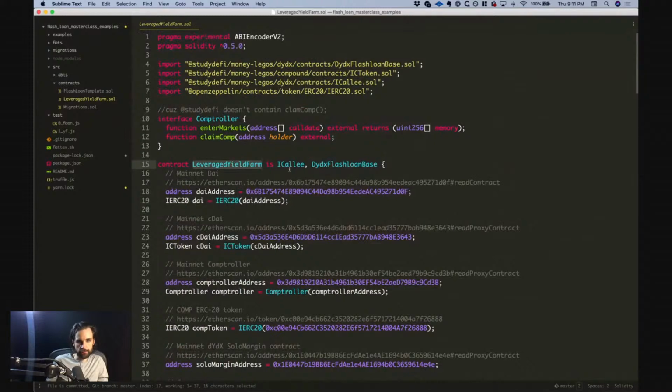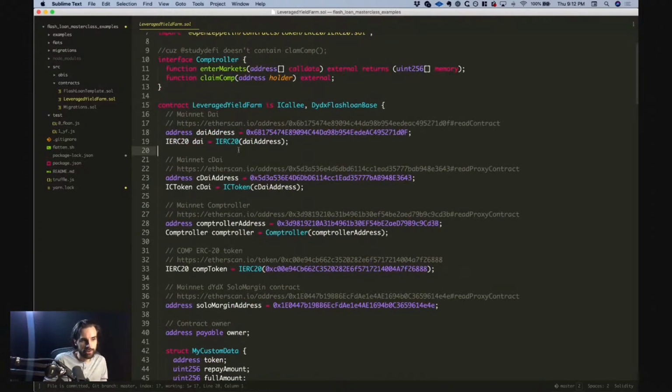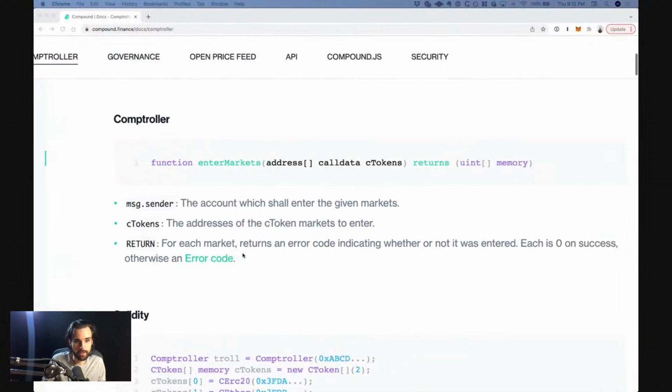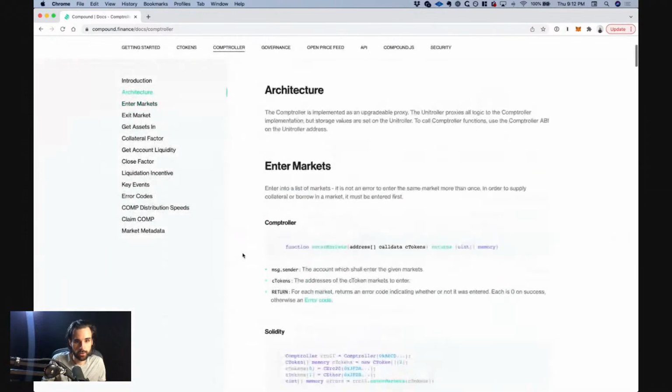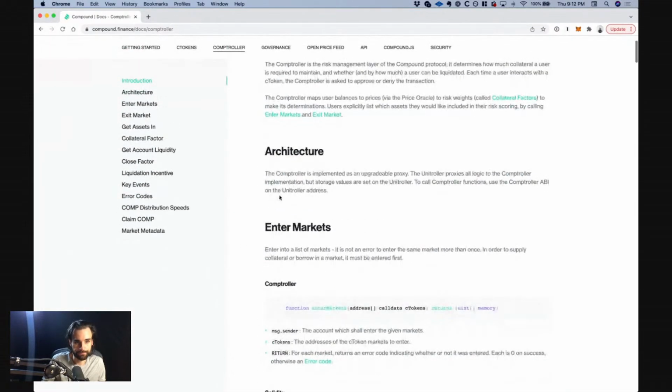Basically, it's a leveraged yield farm. It comes from the DYDX flash loan. So basically, what we do is we track the DAI token on the Ethereum mainnet. This is the actual DAI smart contract address. We create a copy of the DAI token in here. Then we look at the cDAI address, because whenever you deposit DAI into Compound Finance, it actually converts it to cDAI, which I was saying before. You can see the cDAI token information inside of here.